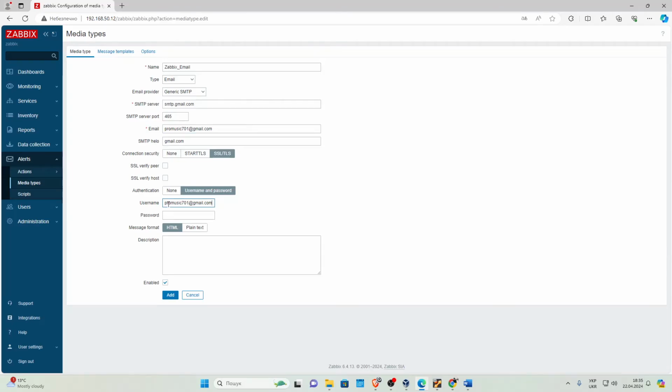Authentication. Choose the authentication level. None, username and password, or plain password. This option is supported starting from Zabbix 3. Username. Username for authentication. This option is supported starting from Zabbix 3. Password. Password for authentication. This option is supported starting from Zabbix 3. Here we have a nuance.